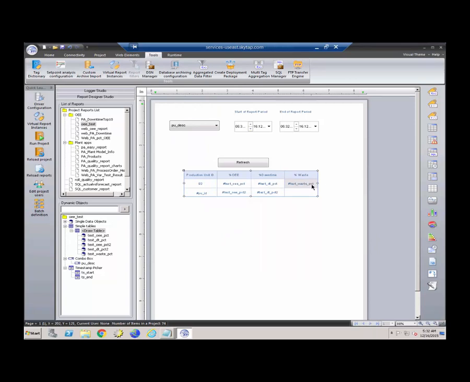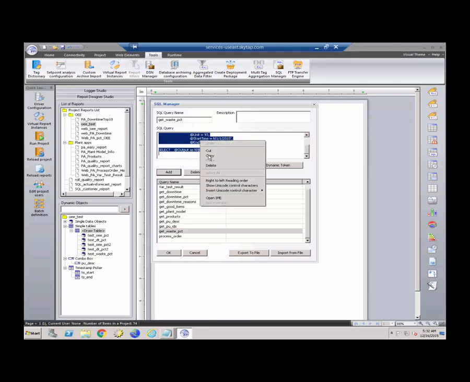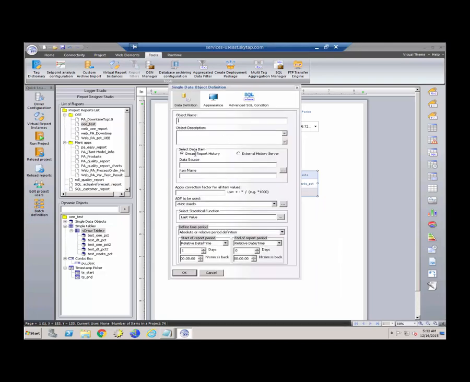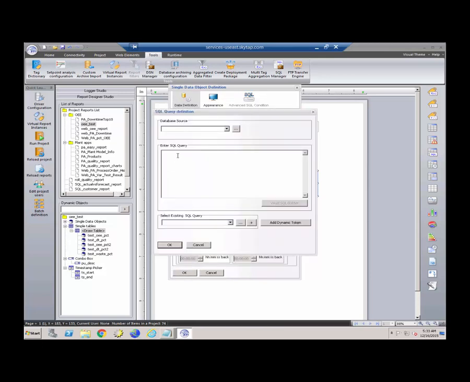Now for the second row, we're going to have to make some modifications because that row, remember, is tied to my selections from the combo box and the start and end of report period timestamp pickers. By opening SQL Manager, I'm going to access that waste percent stored query. I'm going to copy the syntax that I have there. I'm going to go to my second row, again select single data object, define my statistical function as a SQL query once more, define the SQL query, and this time I'm just going to paste that text.